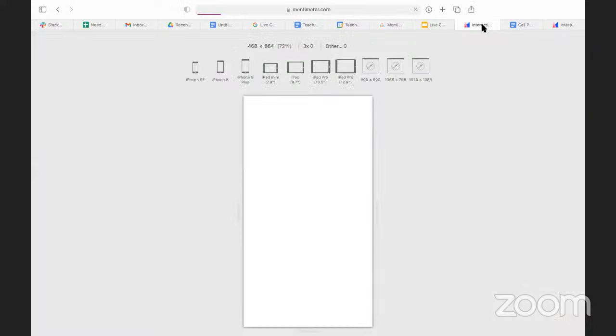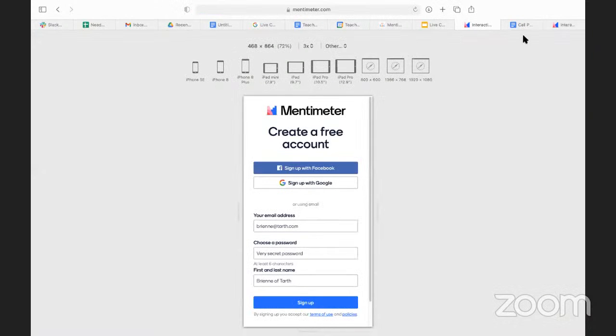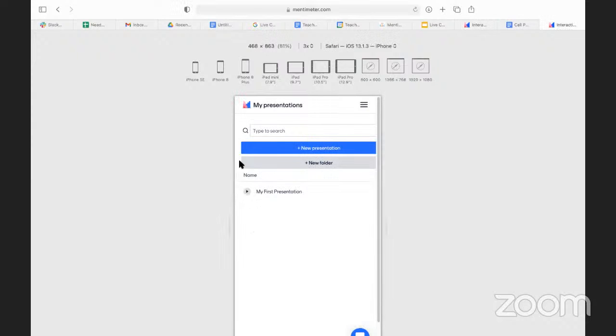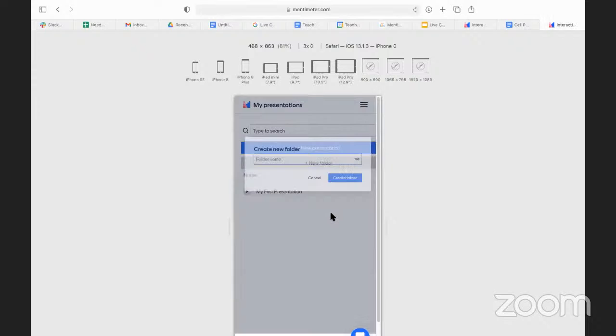So let's go back and let's create. Now in Mentimeter, one of the biggest limitations is you can't create more than 3 slides per presentation. So I'm going to show you how to maximize with the basic features. Instead of creating a new presentation, let's start with creating a new folder.